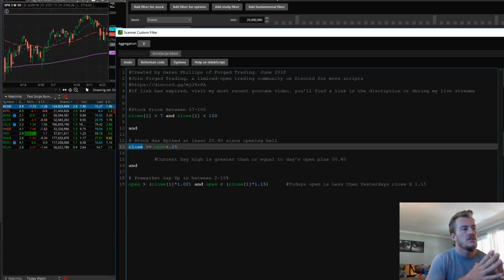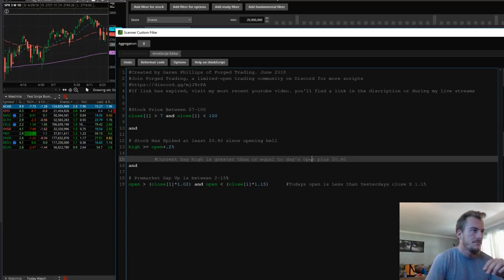So why would you use close instead of high? Let's go back to the high example. Let's say you're a long trader and you want to find a stock that's made a bull flag pattern. It needs to move at least 25 cents and then it'll proc and it makes a high, but then it comes back down. You want to buy it when it's coming back down.